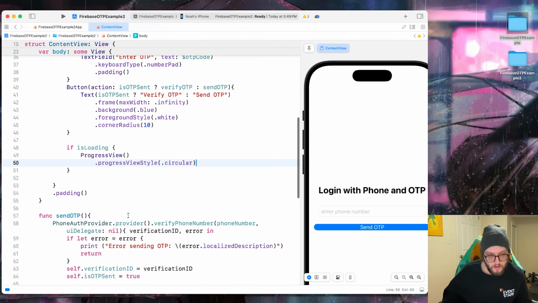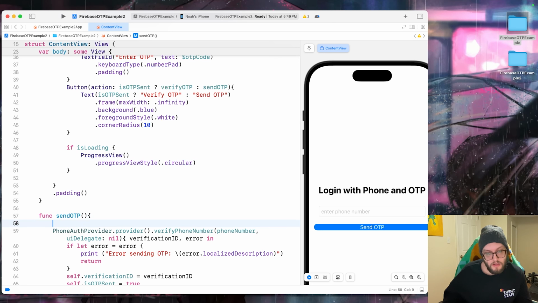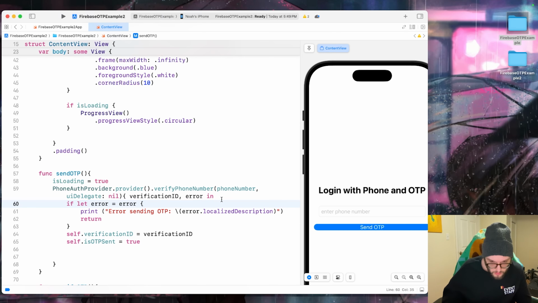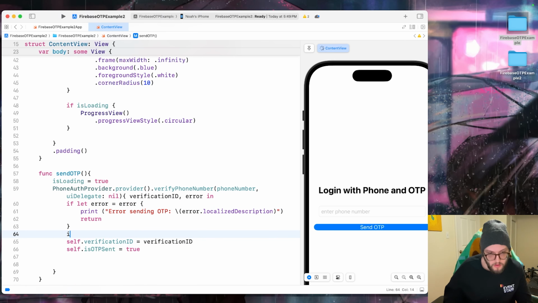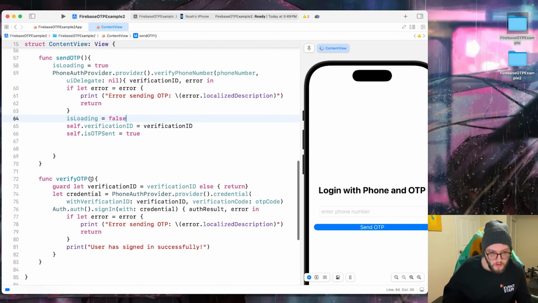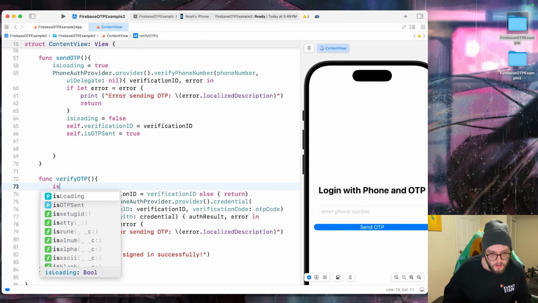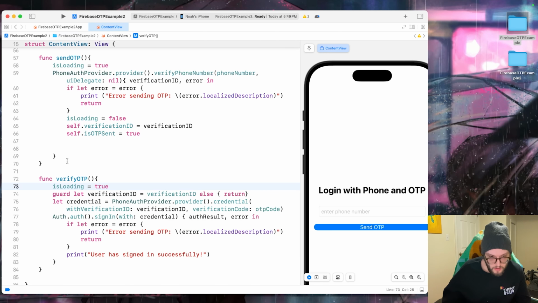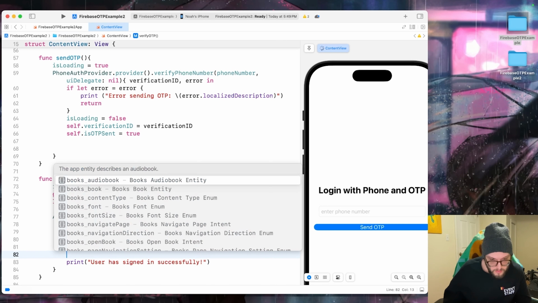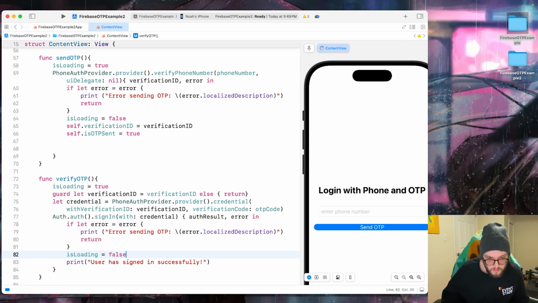And in our sendOTP, let's also say isLoading equals true. And then let's go ahead and, before the self-verification, set isLoading equals false. And we can do the same thing in our verify: isLoading equals true. And in the authentication, let's set isLoading to equals false. So when it is loading, we'll have that little spinner for the users to see.